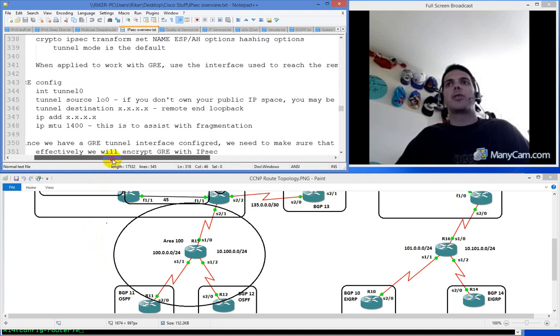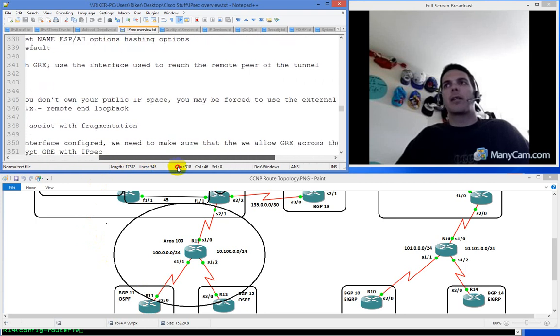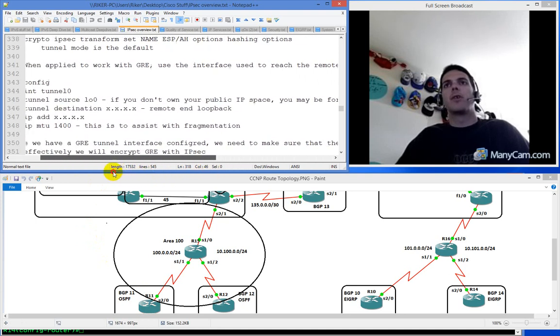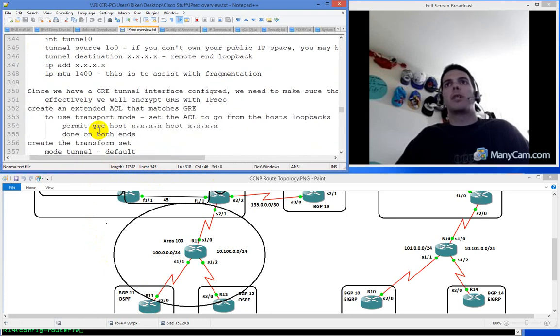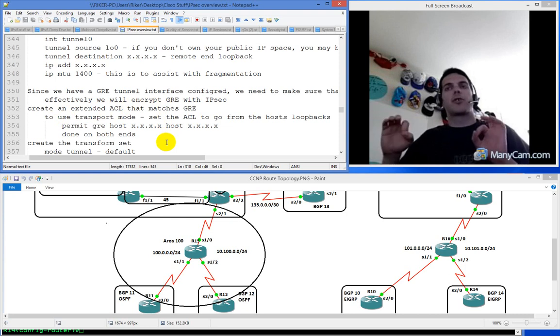Since we have a GRE tunnel interface configured, we need to make sure that we allow the GRE across the VPN tunnel. So effectively, we will encrypt GRE with IPsec. What we need to do is create an extended ACL, because we're not matching the traffic that is actually traversing the tunnel, so not the source and destination. We're actually encrypting the traffic that's going to be going over the GRE.